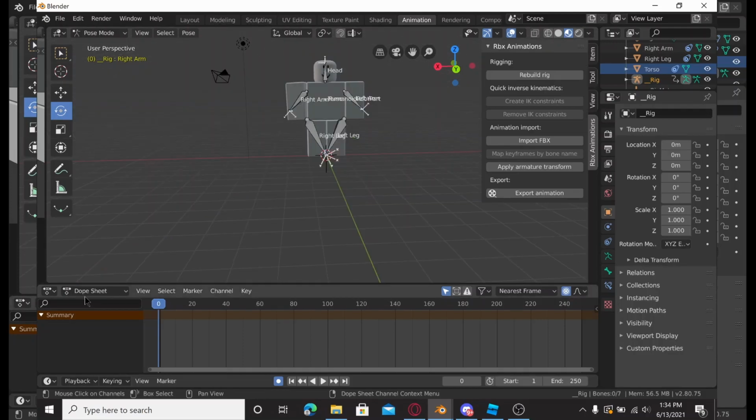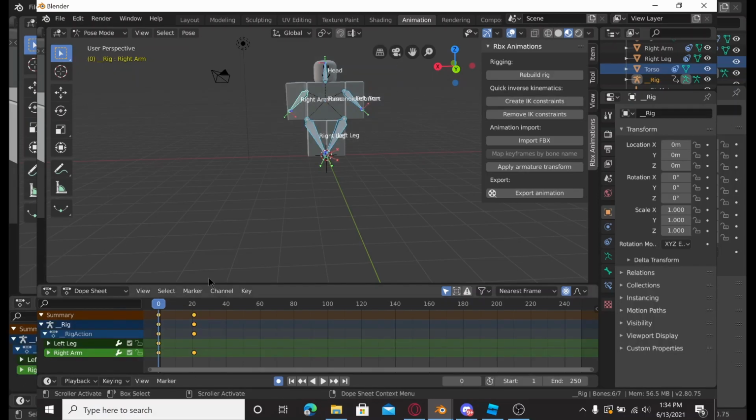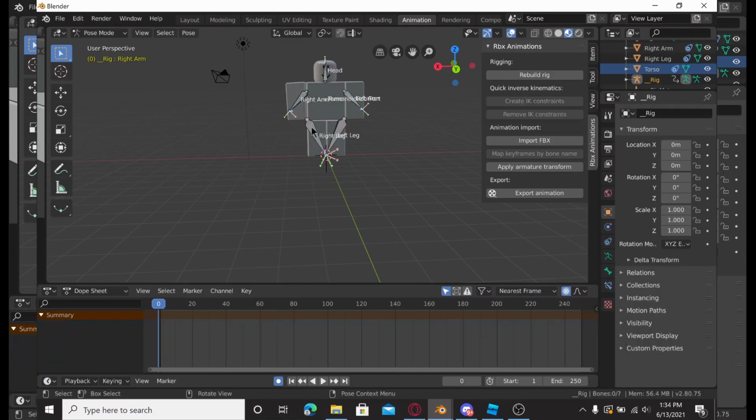Another thing I want to point out is, as you can see right here, you can't see any of the frames. You have to select everything. So if you go into select box here and you select all of the rig, you can see all of what has been edited, or all the keyframes. It'll only show the keyframes for what you selected. So for example, over here, if I select the left leg, it'll only show the left leg.